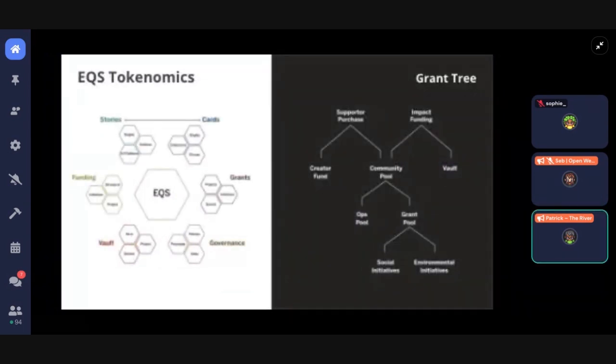Our tokenomics can be viewed as an equitable distribution of impact, value, and ownership. For example, if you look at the grant tree on the right and follow the distribution from income to grants, it may become clearer how our tokenomics works. A supporter buys a card to support a creator. Portions of that purchase go to the creator and to community pools. Portions of the community pools get divvied up to grants and ops, and social environment initiatives are funded through our grants pool. Impact funding can be similarly followed from community to grant pools.